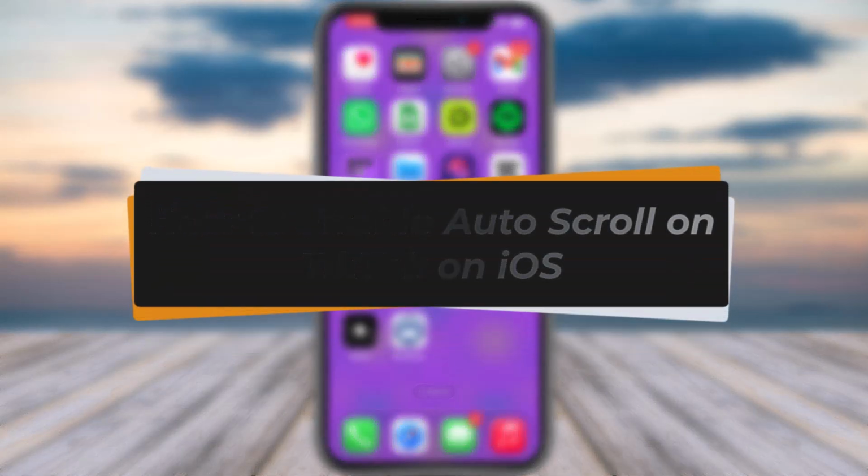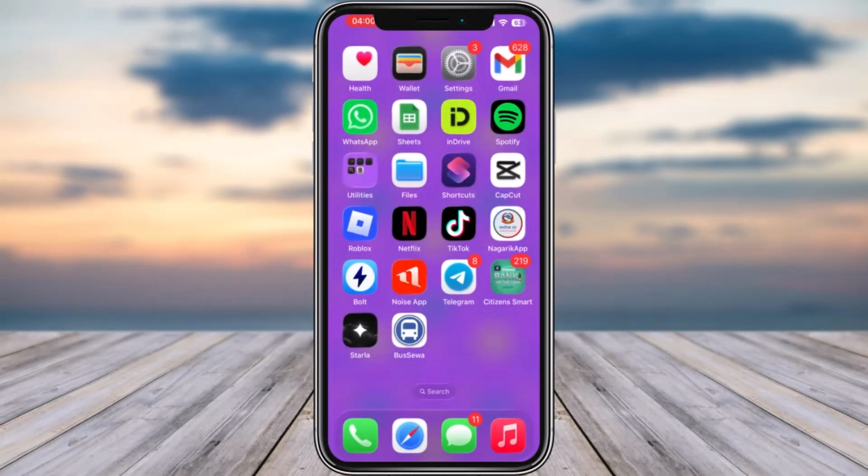In this video I'll show you how you can enable auto scroll on TikTok on iOS.